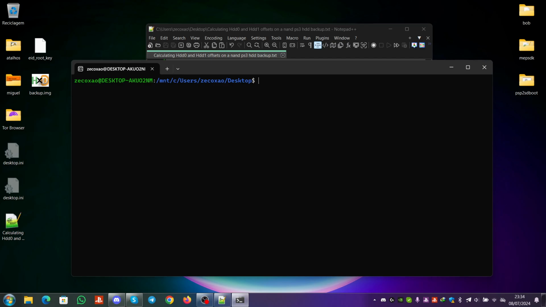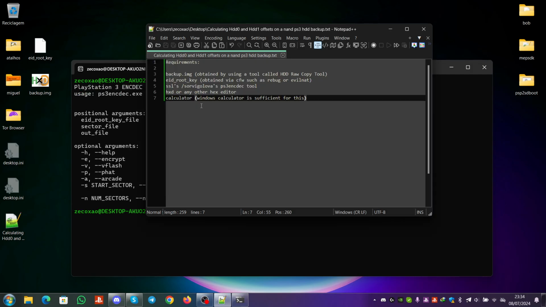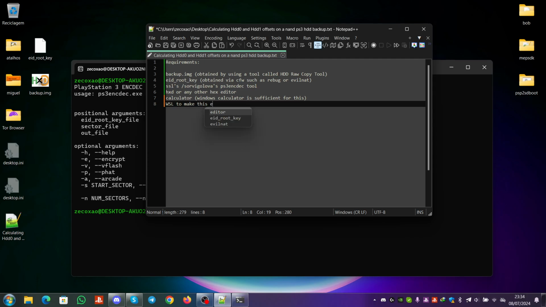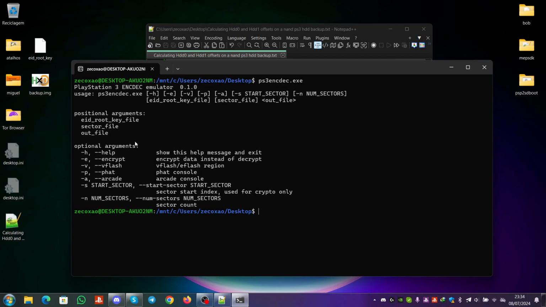So the first thing you need to do is type ps3encodec.exe to know how it's used. And of course you will need WSL to make this easier. As you can see here, it shows the usage of ps3encodec.exe.